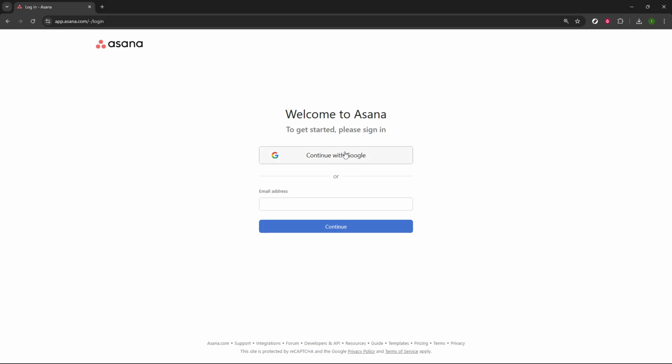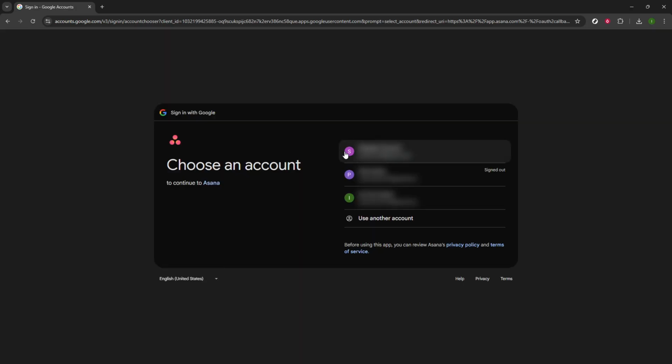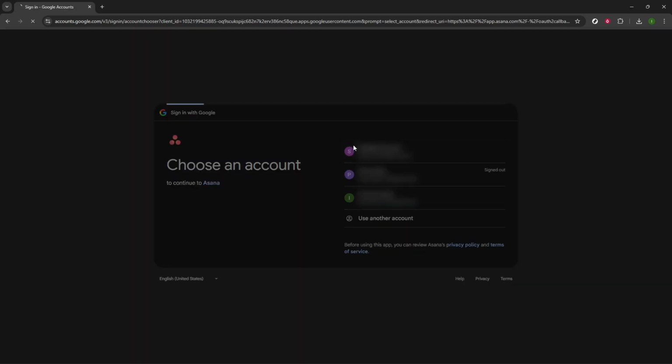Start by opening your browser and heading to the Asana login page. If you use Google at work, the quickest way in is to select Continue with Google. If you prefer, you can sign in with a password instead, but Google is convenient and keeps things simple. Choose the correct Google account when prompted and approve any sign-in confirmations so you land on your Asana home screen.